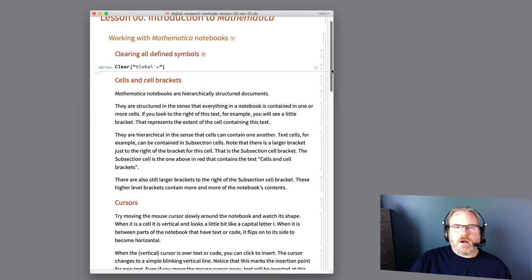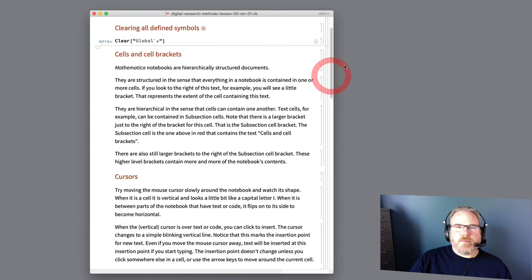Now, one of the things that makes a Mathematica notebook different from a word processing document is that these individual cells are separated from one another. So this isn't just a blank sheet where you type things in and you keep typing and typing and typing. Instead, what you do is you create these little containers to hold the information. This first cell here contains text, and it says Mathematica notebooks are hierarchically structured documents.